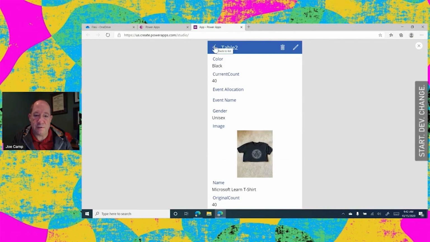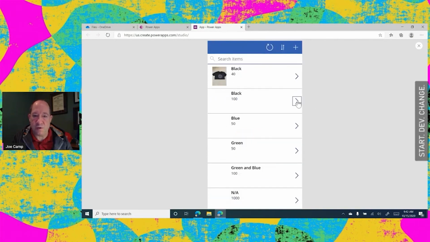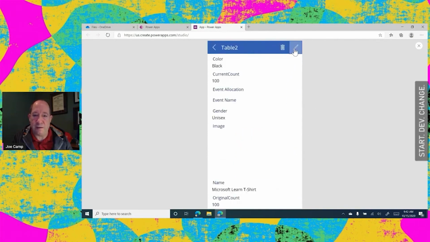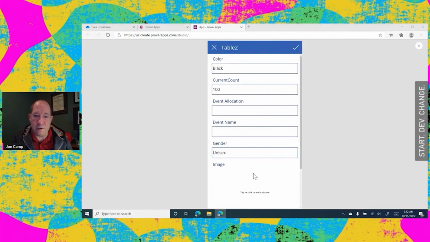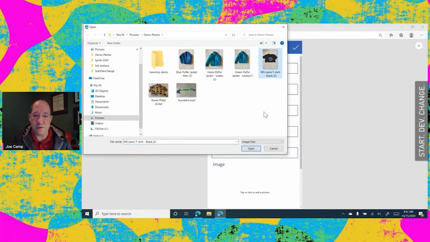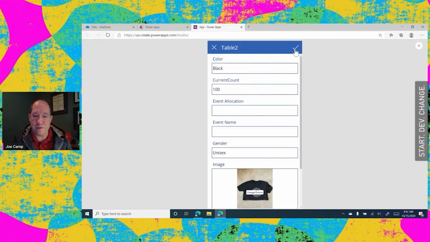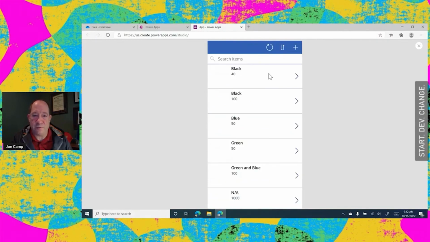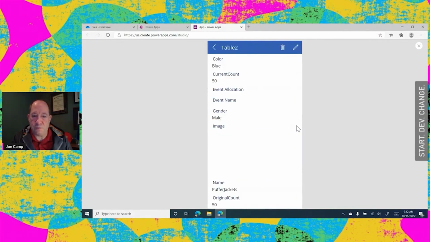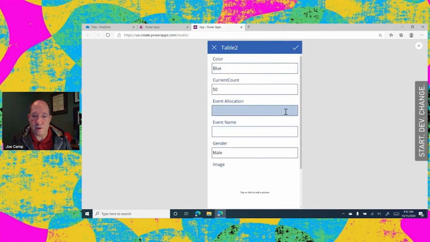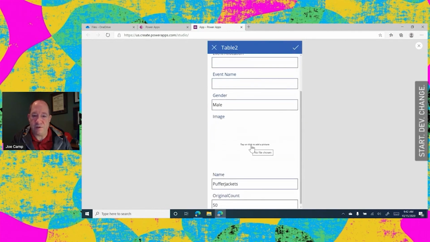Very good. So that's done. We're going to add a few more of these, and the reason I'm doing this is I think it's important to reemphasize how quickly and easily you can add pictures into your app. We'll add the puffer jacket.